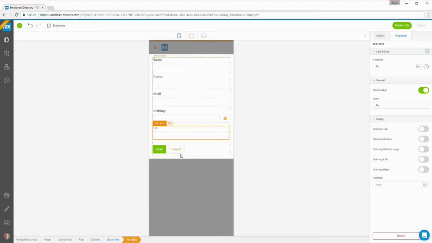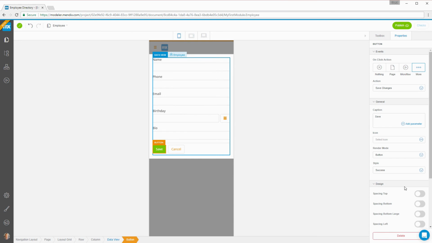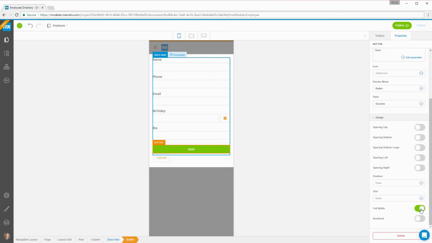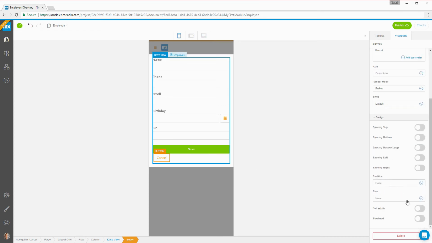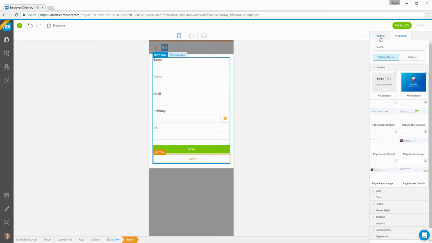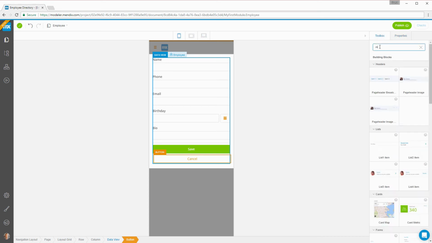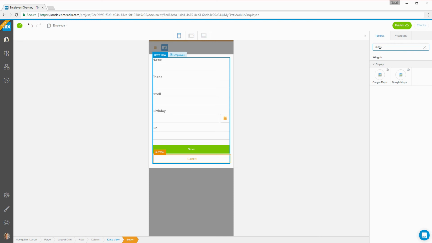Go to the Design Properties category and toggle the Full Width property for the Save and Cancel buttons to improve the user experience. You can easily add rich widgets to your page to greatly benefit the user experience. Let's add the Google Maps widget to the page. On the Employee page, search for the Google Maps widget. Drag the Google Maps widget onto the page below the Bio text box.